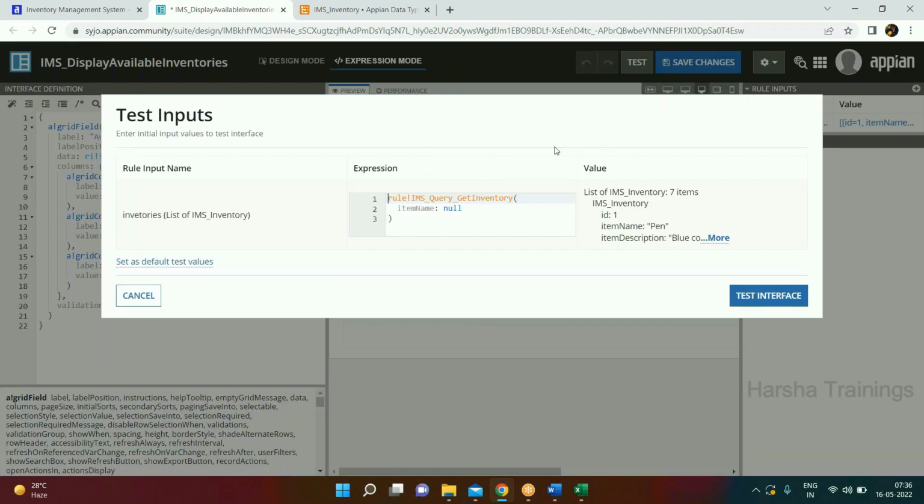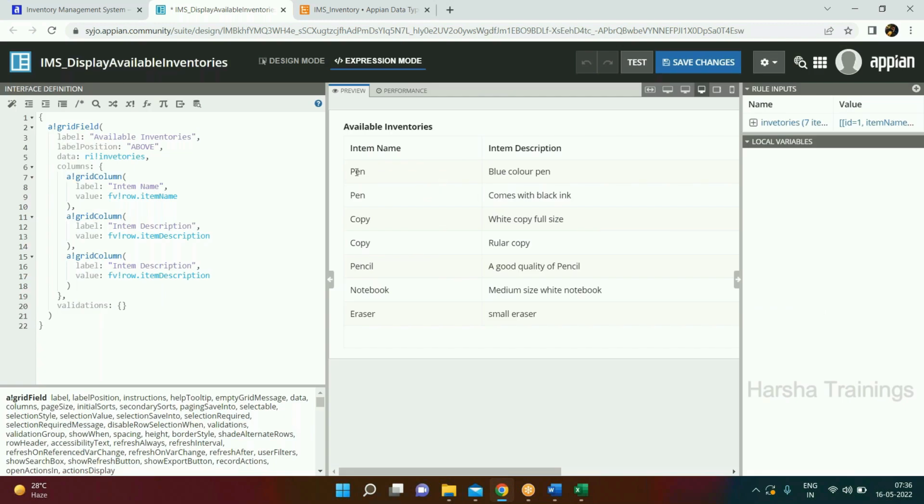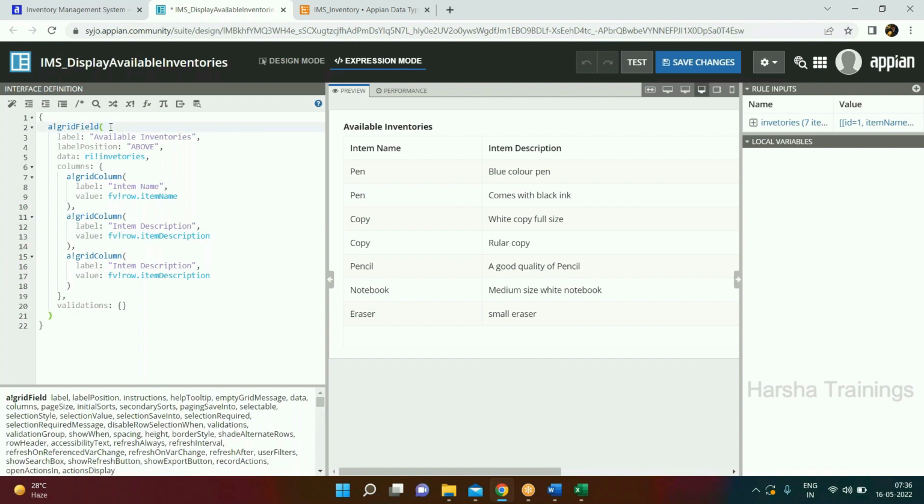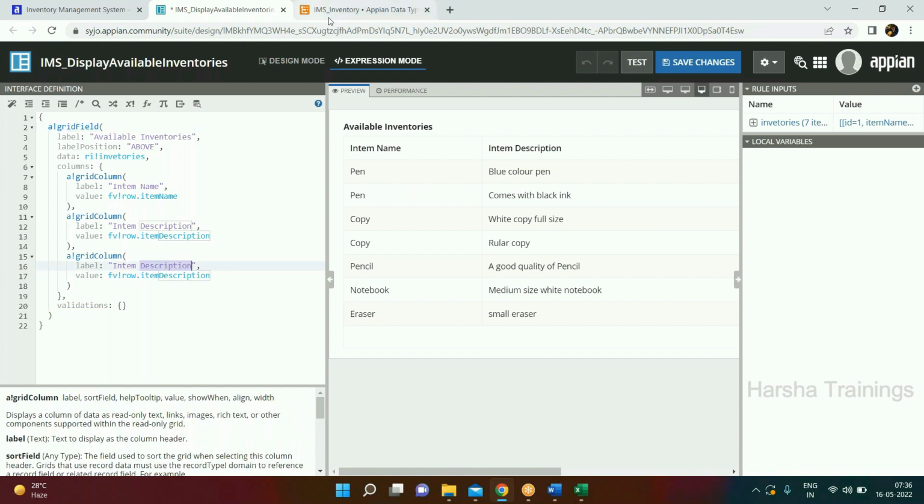So here we have 7 data, right? It automatically fetches the 7 records, and one by one it is displaying them. So FB row is an inbuilt variable of the grid field function. Okay, fine. So now we have item description, and then what else do we have? Item quantity, item price, right? So we'll see item quantity.